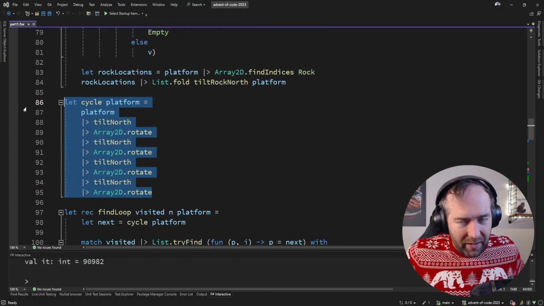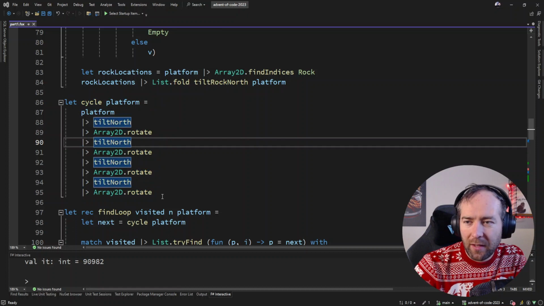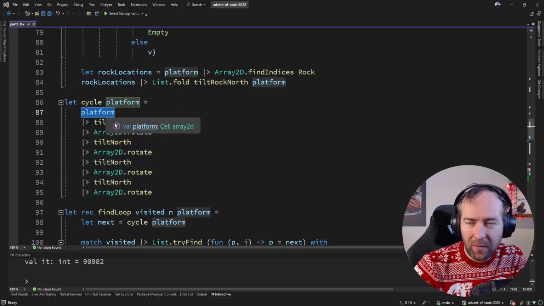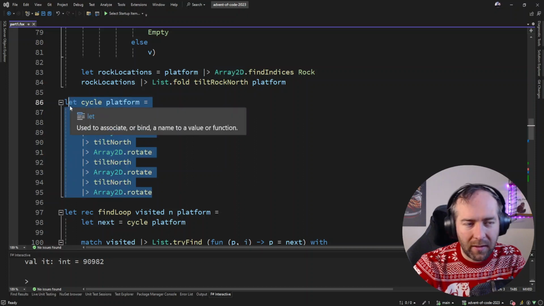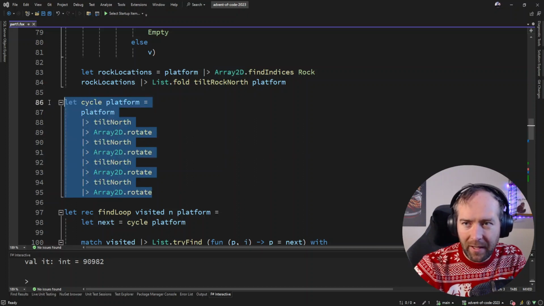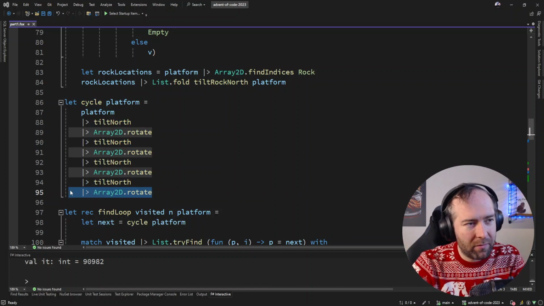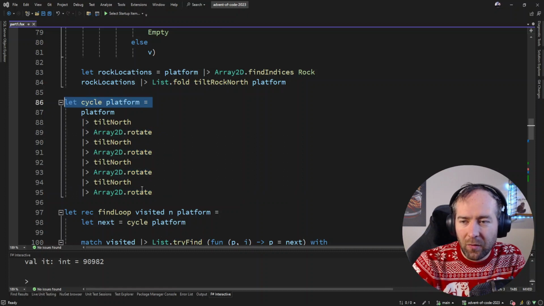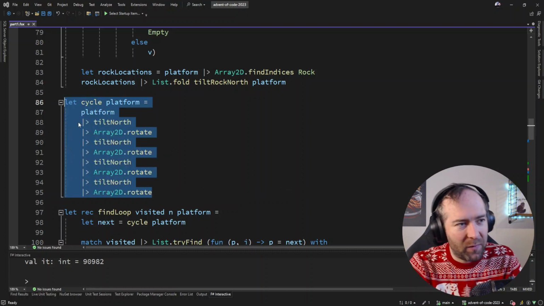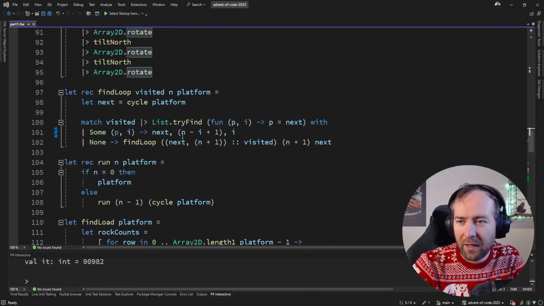So if I have my tilting north logic and my matrix rotation logic, I can do a full cycle by just tilting north, rotating, tilting north, rotating. And this is tilting in all 4 directions. At the end, my matrix ends up in the north is up fashion again, so we are ready for another cycle. Implementing the cycle was easier than I expected, once I figured out I could just rotate my platform.